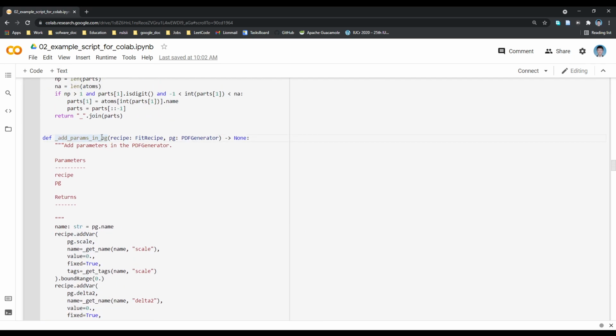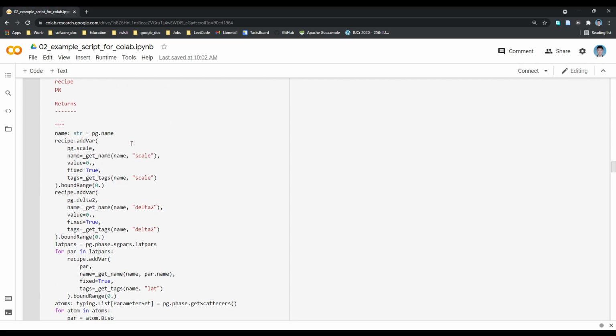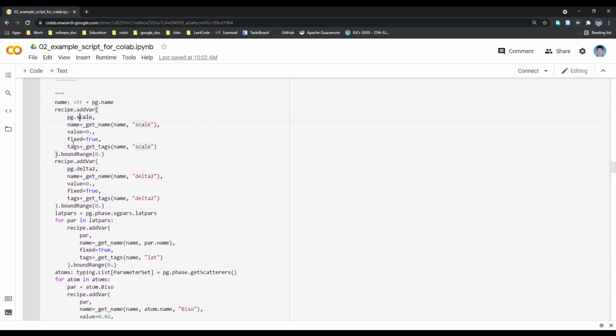First, to add the parameters in the PDF generator to the recipe, we use this function. There are many parameters you can add to the recipe, and how to add them is totally your freedom. Here we just present a way that is commonly used when you try to fit the PDF of a multi-phase crystalline sample. We first get the name of the PDF generator, and first we add the scale factor inside the PDF generator. The scale factor is a factor you multiply after you calculate the PDF. So the PDF is actually a scaled PDF calculated from the structure. And we give it a name according to our naming rules. You can also define your own naming rules.